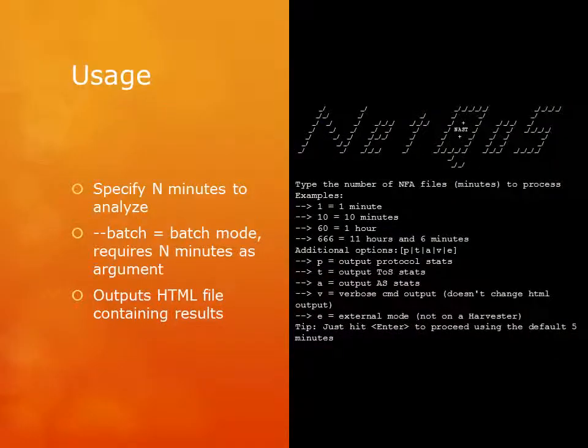Using the NAST tool is pretty simple. Just copy it to your harvester and run it from the command line. Depending on version, you may need to put it in the same directory as the NFA files. V13 can be run from anywhere. You'll be prompted for the number of minutes to parse through. This determines how many NFA files to process, since each file contains 1 minute's worth of data.